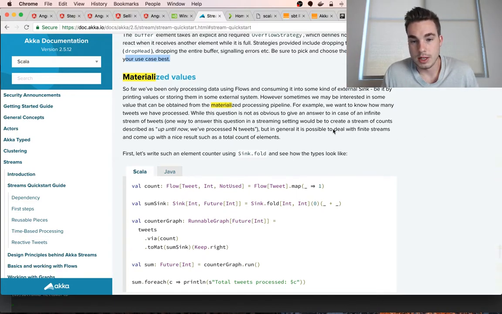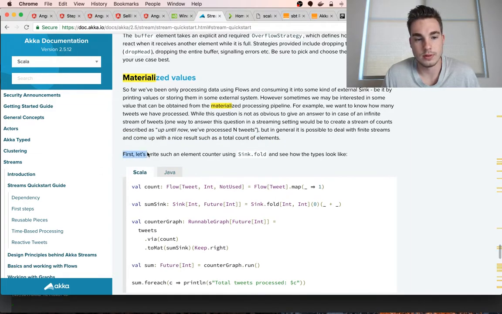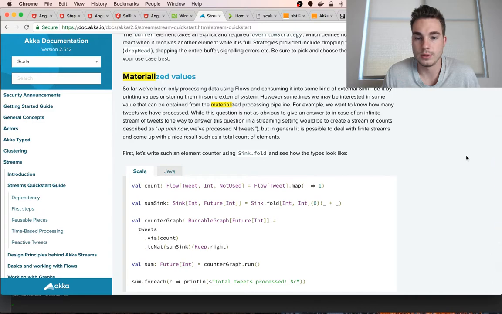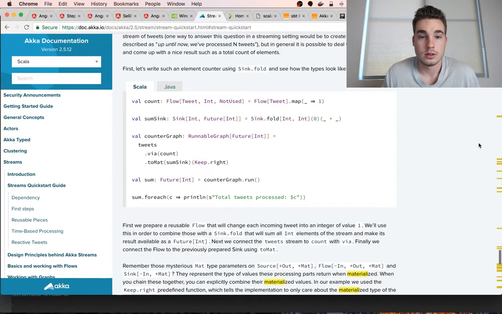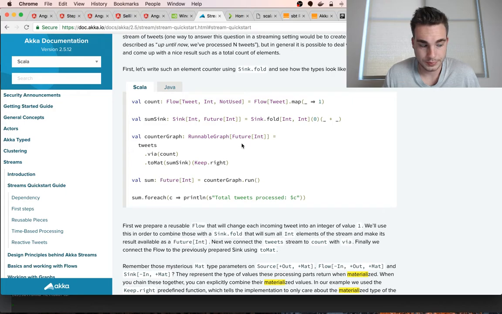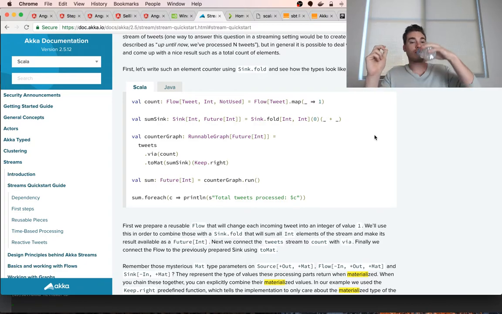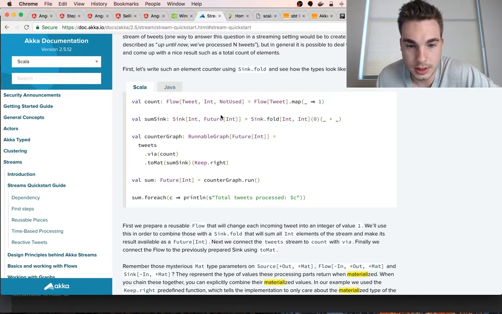But in general, it is possible to deal with finite streams and come up with a nice result as a total count of elements. First, let's write such an element counter using Sink.fold and see how the types look. So we've got a count flow of tweet map. Okay. For tweets via count to materializer sum sink.